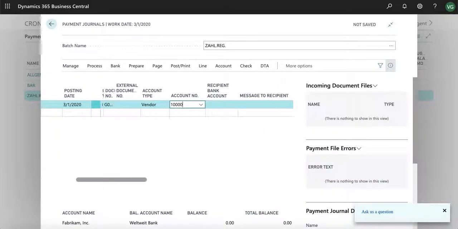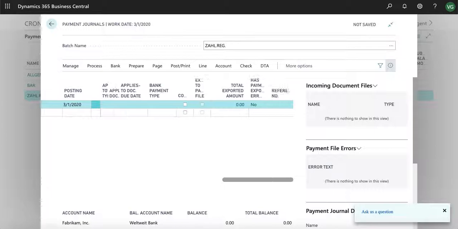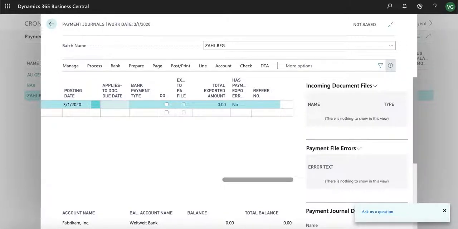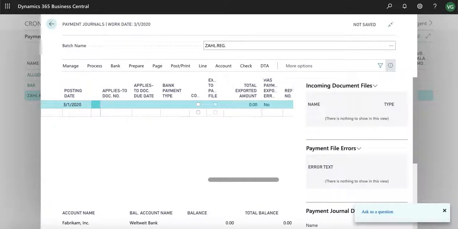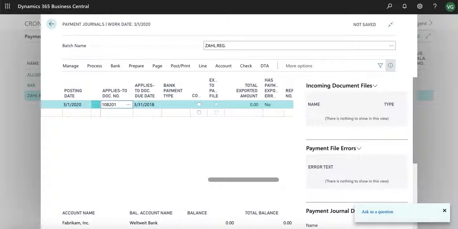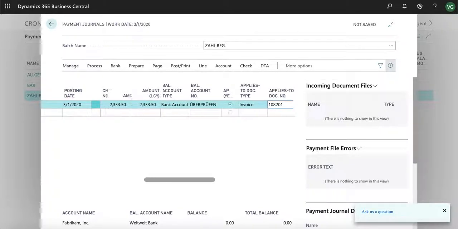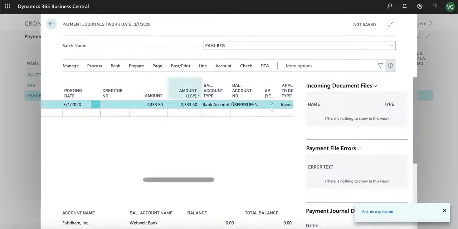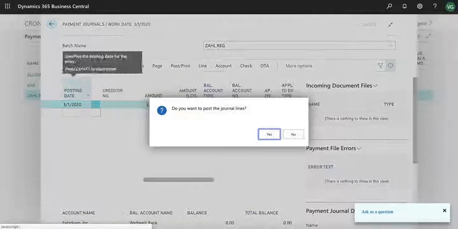On the right side of the journal, I can find column applies to document number, where I can select vendor invoice. The system has automatically populated the amount in the journal and balancing account. Now I'm ready to post, and the system will close this purchase invoice as paid. We can process customer payment in the same way.